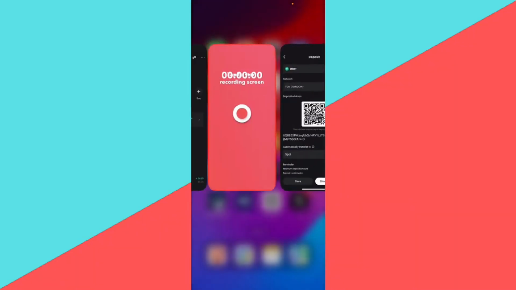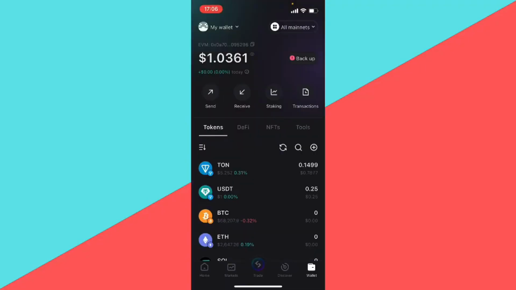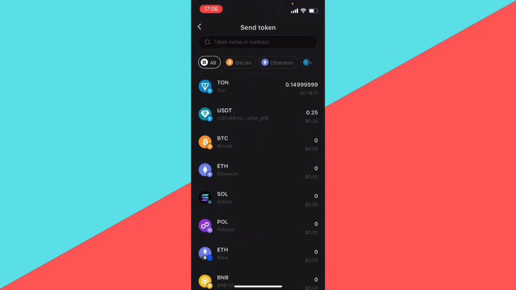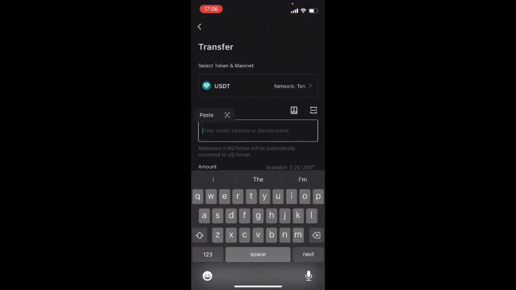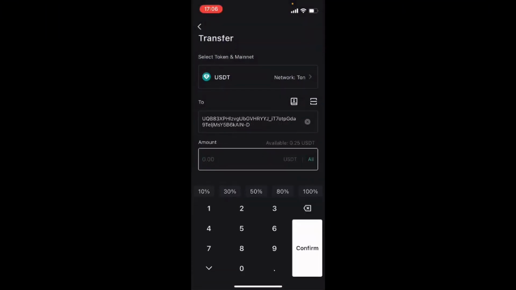And then we want to go to Bitget Wallet. You want to click on the bottom right button that says Wallet. Then we're going to click on Send. And here we want to click on USDT. Then we want to paste the Bitget address. And we want to select the amount we want to send.